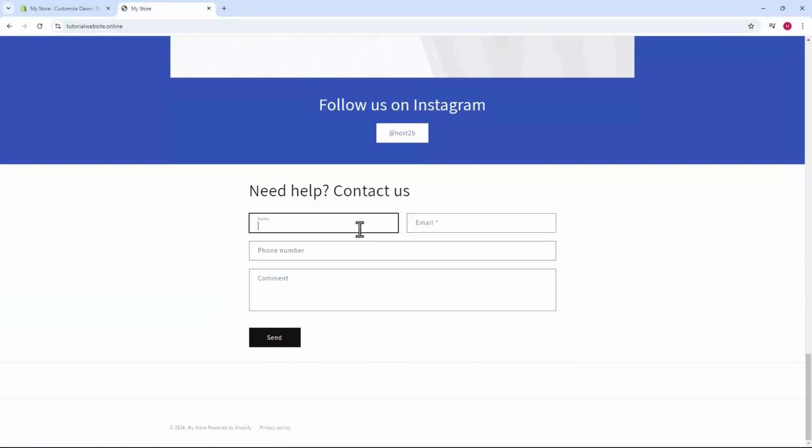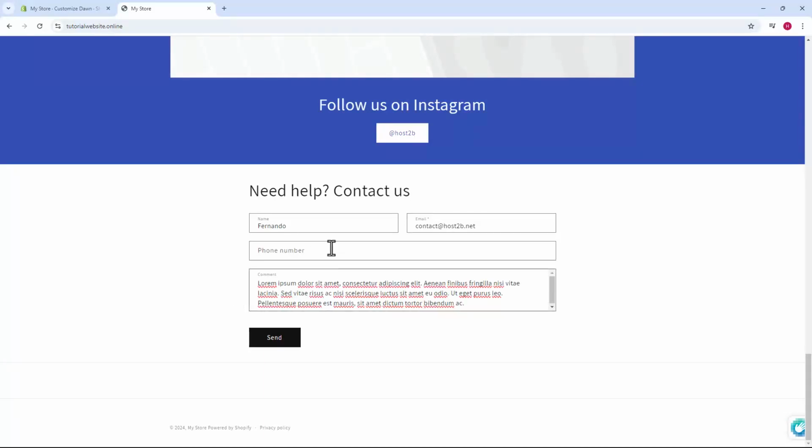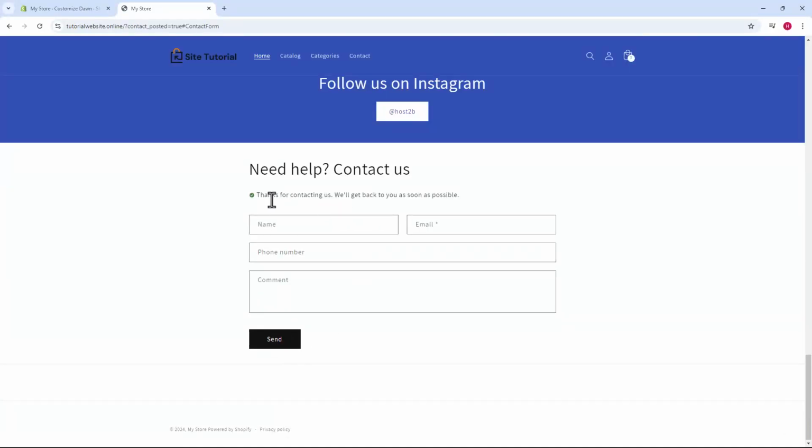In the contact form, people can edit their name and email. They can add a phone number if desired and leave a comment. I've created an example text here. The person will fill in these details and click send. After clicking, it'll say, "Thanks for contacting us. We'll reply ASAP." You'll get an email with this message in your Shopify inbox.